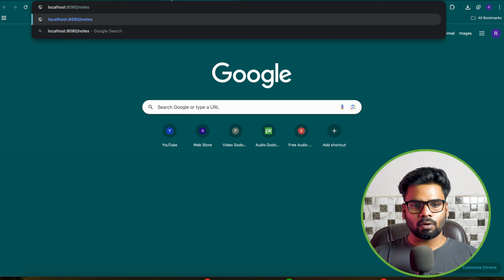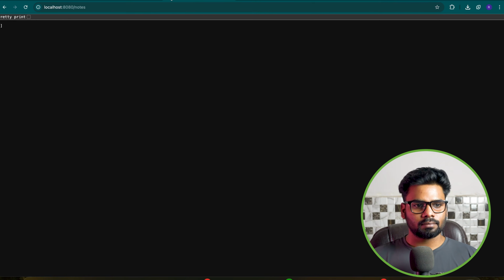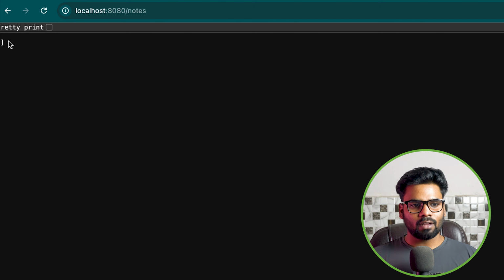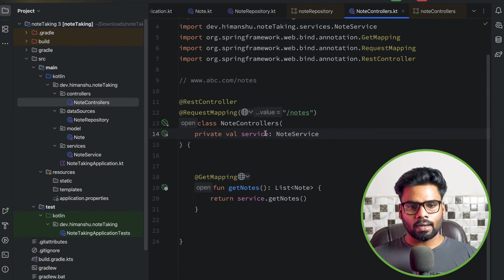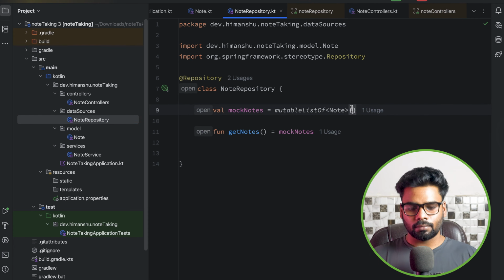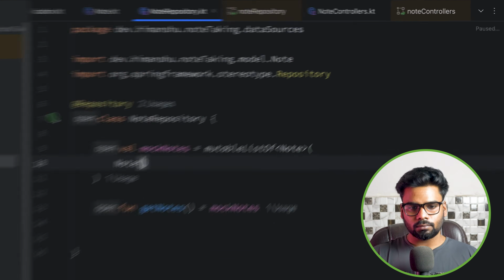And if you want to perform a GET HTTP request, it will return you the list of nodes that we have in our backend server. So just enter. So for the time being we don't have any node, that's why we are getting here an empty array. So go back to your IntelliJ IDE node controller and add a few nodes in this. So repository node.